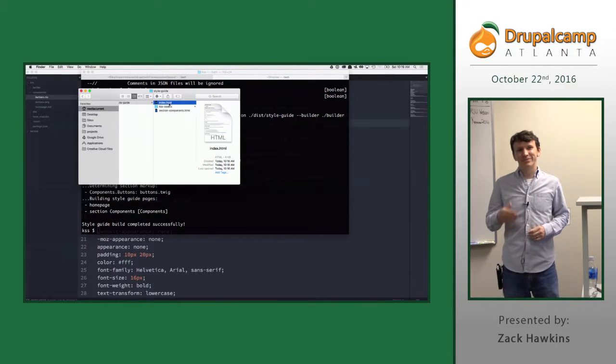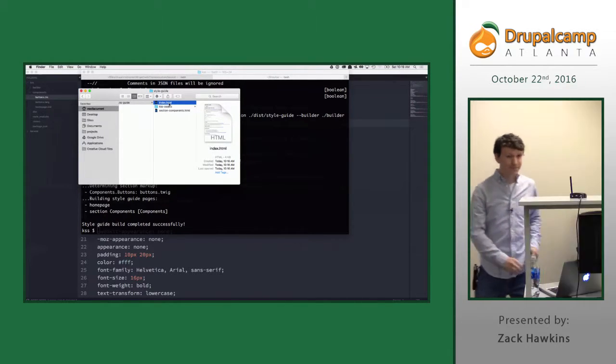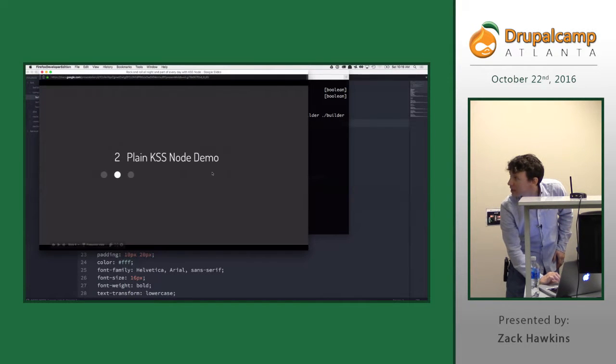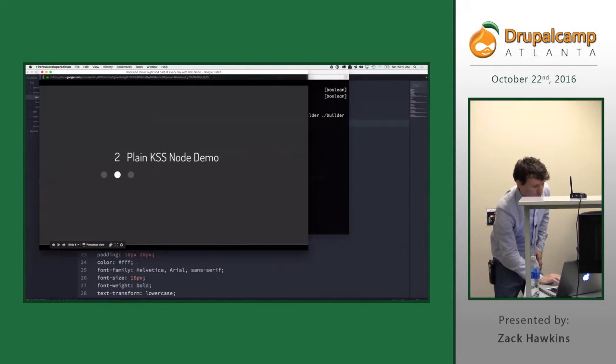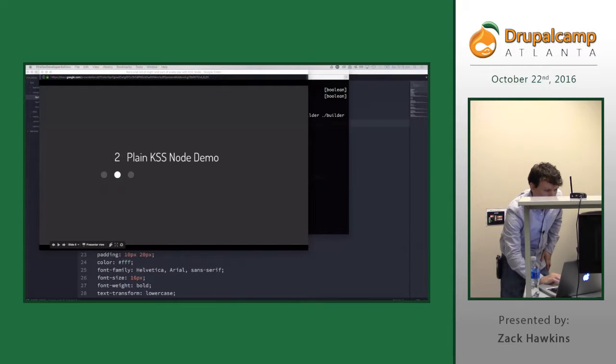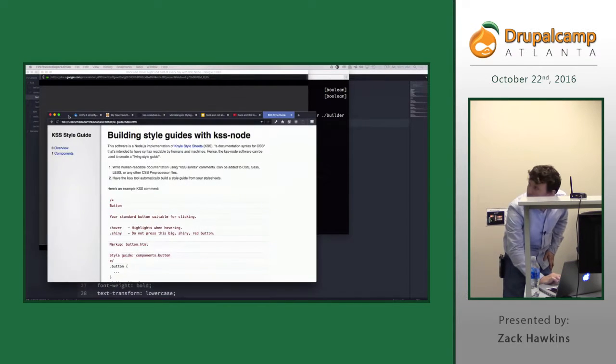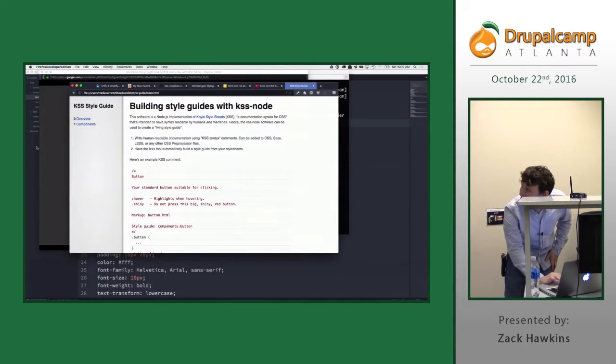Okay. Can I ask a follow-up question? Yeah, go for it. Since this is a node task, can you maybe have this as part of your Sass build process in Gulp or something? That is a very good question. Yes, and yes, you can. And yes, we'll look at that in a second.